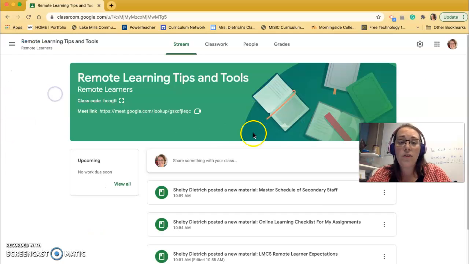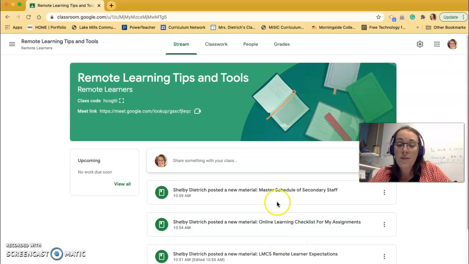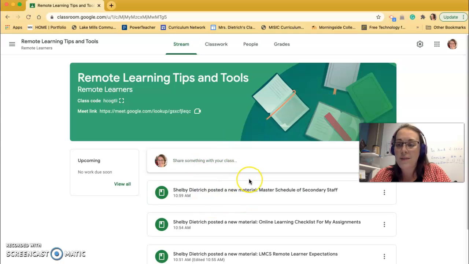So remote learning tips and tools. You'll notice on this first page, I just started it today, so there's not a lot in here. I've posted just a few things in the stream. It's just a space so that you can hopefully find some tools to be a little bit more successful. I will post things in classwork, and on the stream, I might post some tips and tools and videos such as this, or I might share my screen and go through a couple of things.